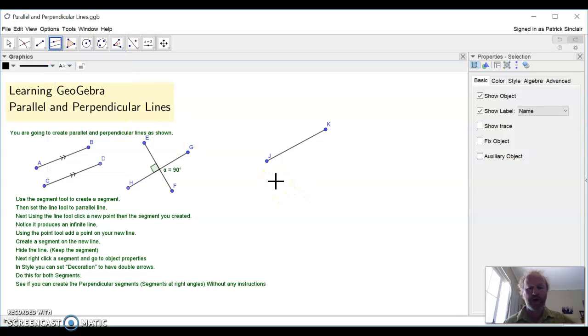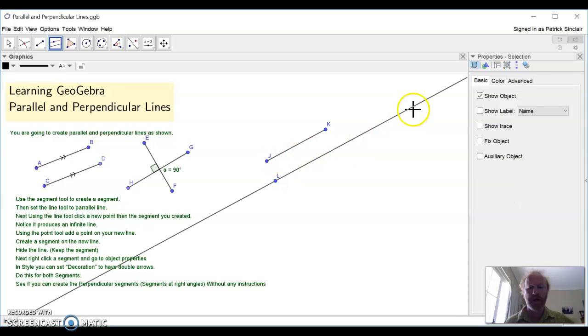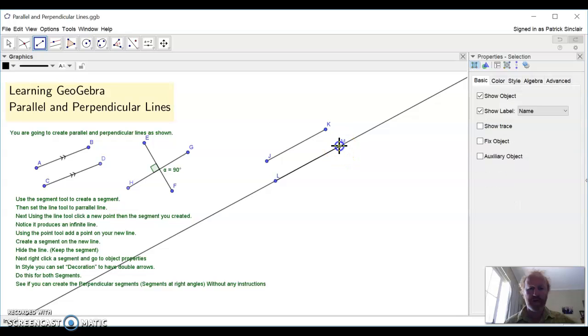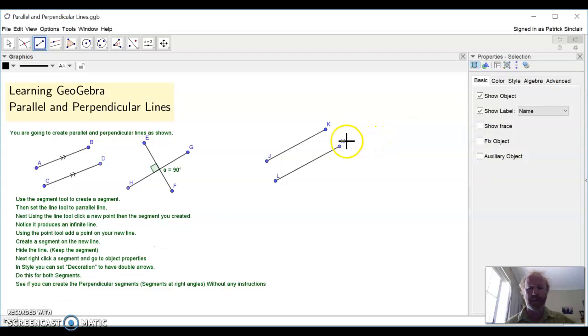Now I can create a new point straight away and then click on my original line, and it creates an infinite line. I don't actually want an infinite line, so I'm going to create a segment. Go back to my segments, click on that one I started with just there, and then come out here a bit further, and now I've got a segment. Now I want to hide that infinite line, so I'm going to come up to the side here and right click and hit show label, and it goes away.